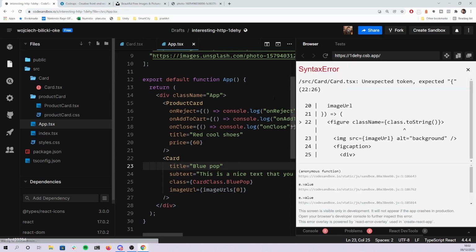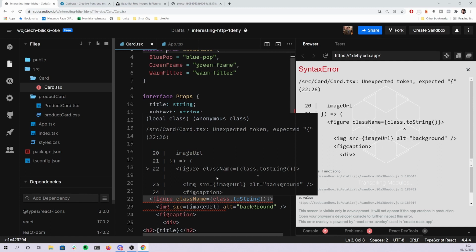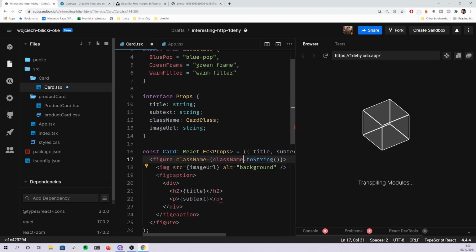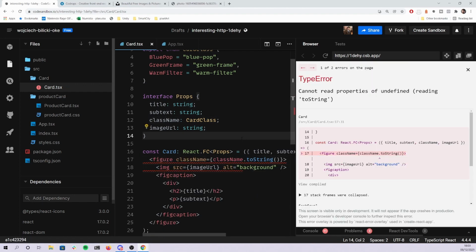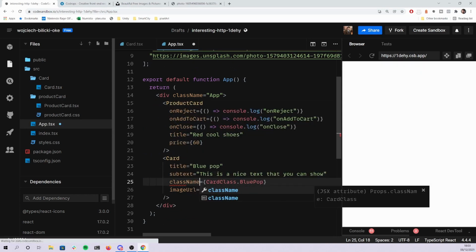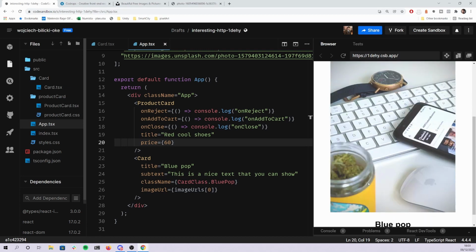That should also be fine, except it is not. Let's see. Oh yeah, this is gonna be a problem because this is a restricted word in JavaScript. So let's do className, className, className. Cannot read properties of undefined. Yep, because that's the class. Okay. And we have something, as you can tell, but definitely it doesn't look cool yet.